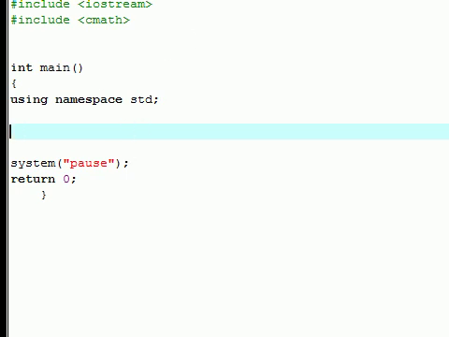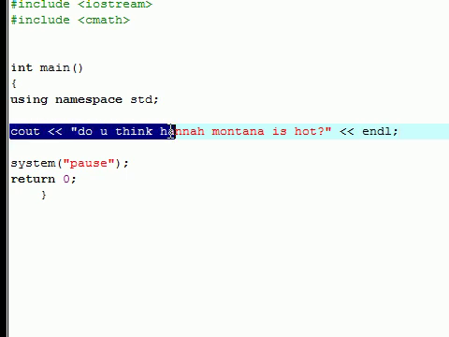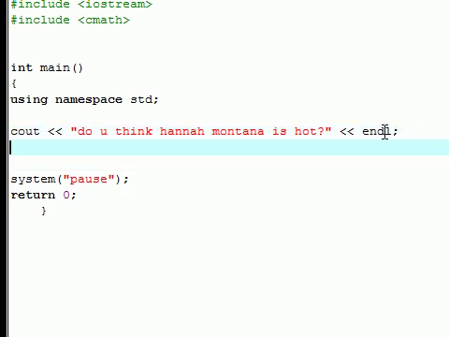So let's go ahead and create a simple program. The first thing we want to do is ask the user a question. Let's say, do you think Hannah Montana is hot? And then let's end the line. So now we have a question, and then we have a new line. After this line, we want to make an answer for it.